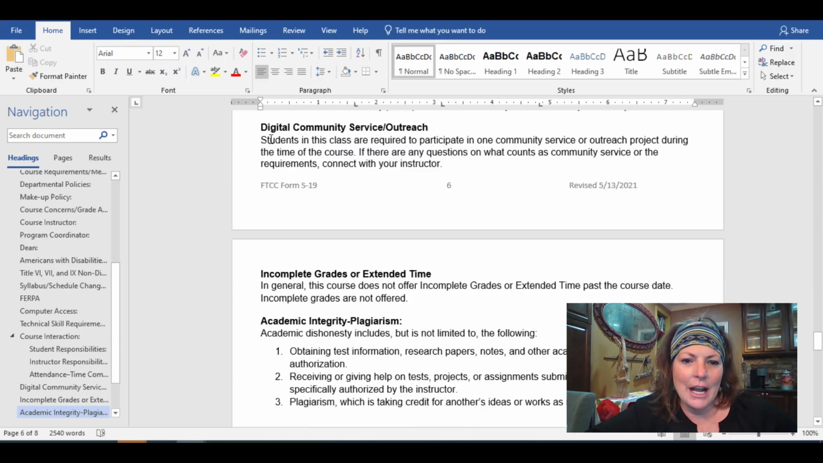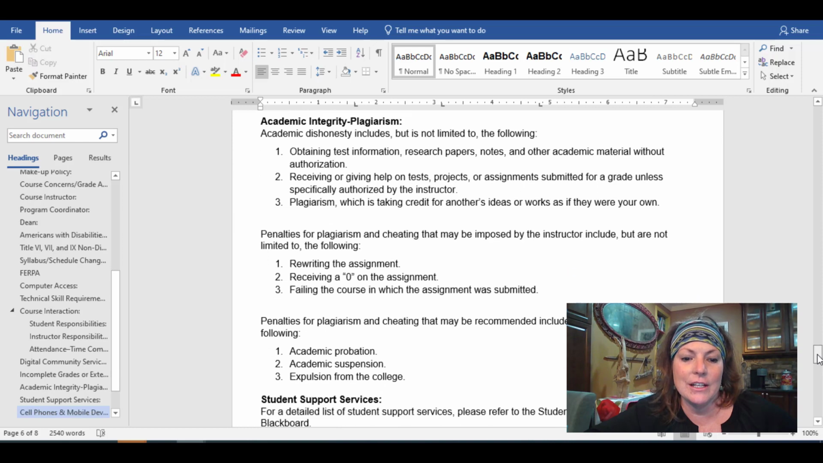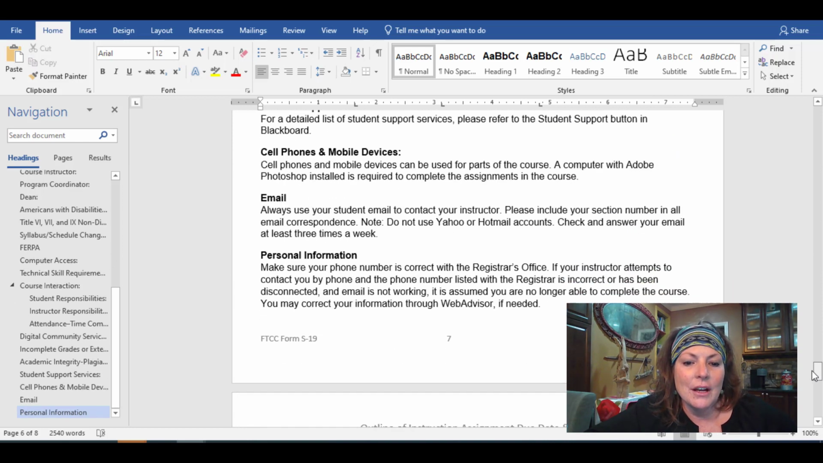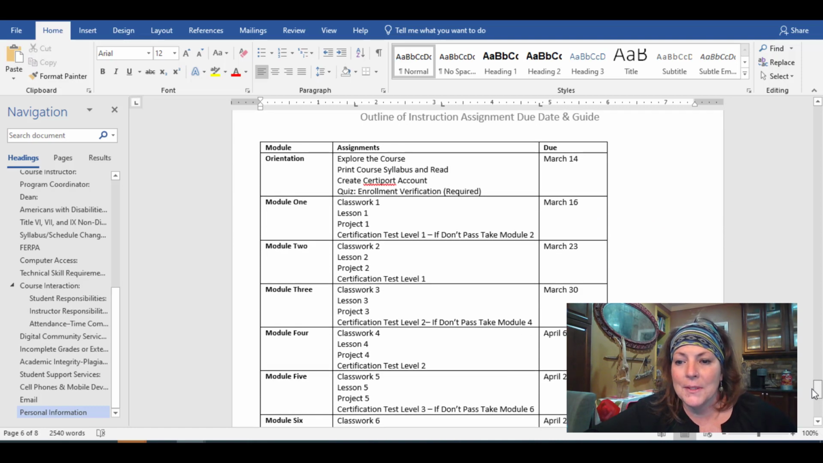The digital community outreach is listed in here. Students, you are required to do that. It's worth 10% of your grade. It will hold you back from getting straight A's if you're trying to get that A if you do not do this. So, all right, that is most of what is on your syllabus.